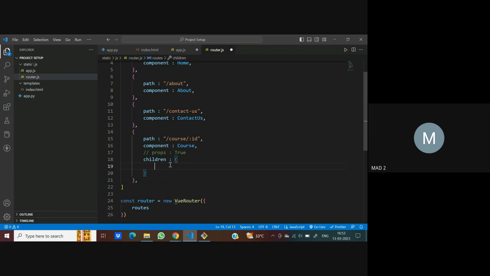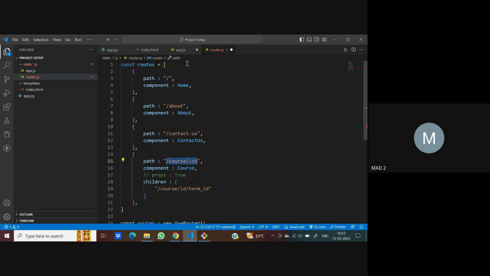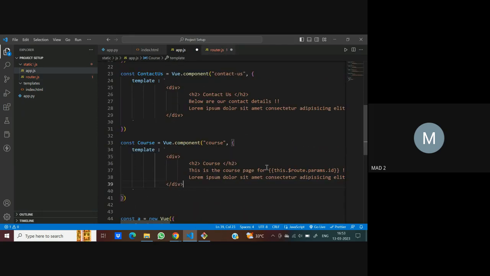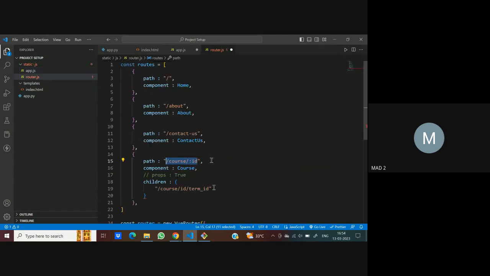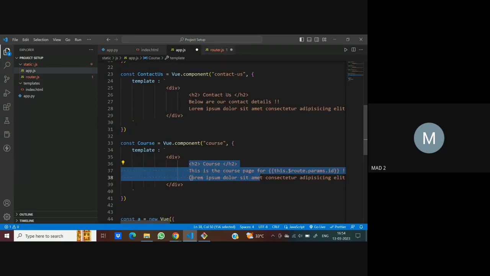Now what I can do is define, after that, some parameters that look like course ID and term ID. I'm just giving an example. For this path alone, that is for course and ID, this component will be rendered. And if you have some children routes set up for that particular path too, and the user navigates to a path that matches one of those children paths, then it makes sense to put a router view tag here, so that whatever content comes from the children paths will be rendered inside this component.